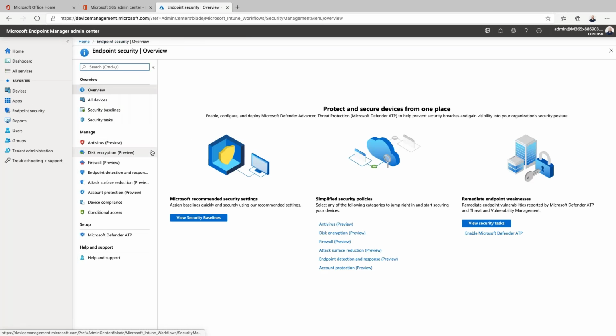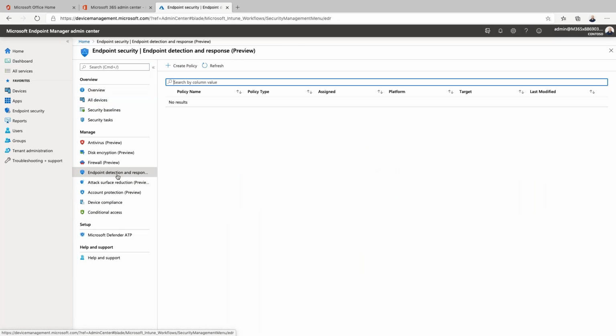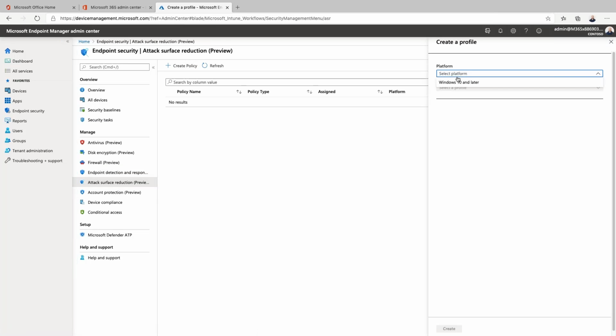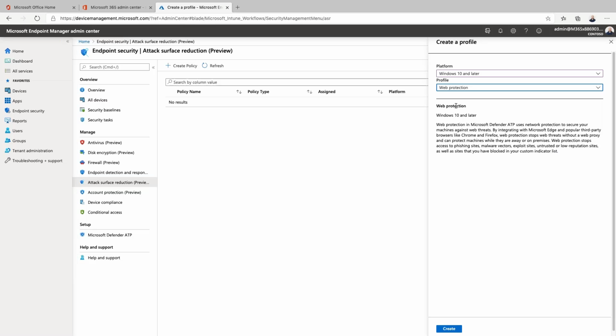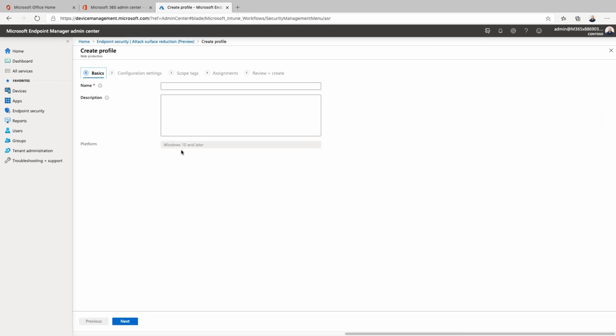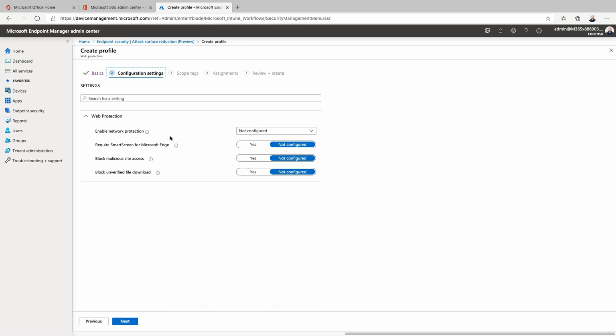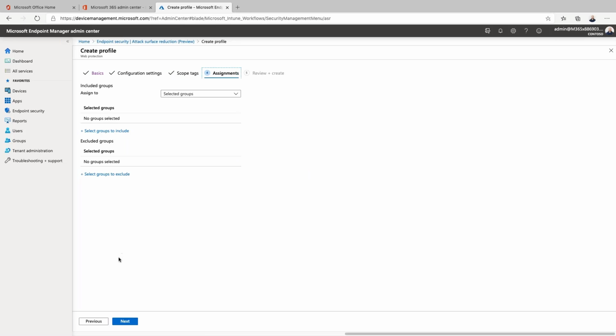Now, inside endpoint security, of course, if we are utilizing Windows devices or others, we can also do any of these, so endpoint detection and response. We can also do attack surface reduction. So if I click create policy here and select Windows 10, choose a policy, I can say I want to apply web protection. Click create. That will then go and create me a new web protection policy, which if we look through the options here, you can see enable network protection. I want that enabled. I want smart screen on, block malicious, and block unverified downloads. And then we can go through and scope and assign as we did before.